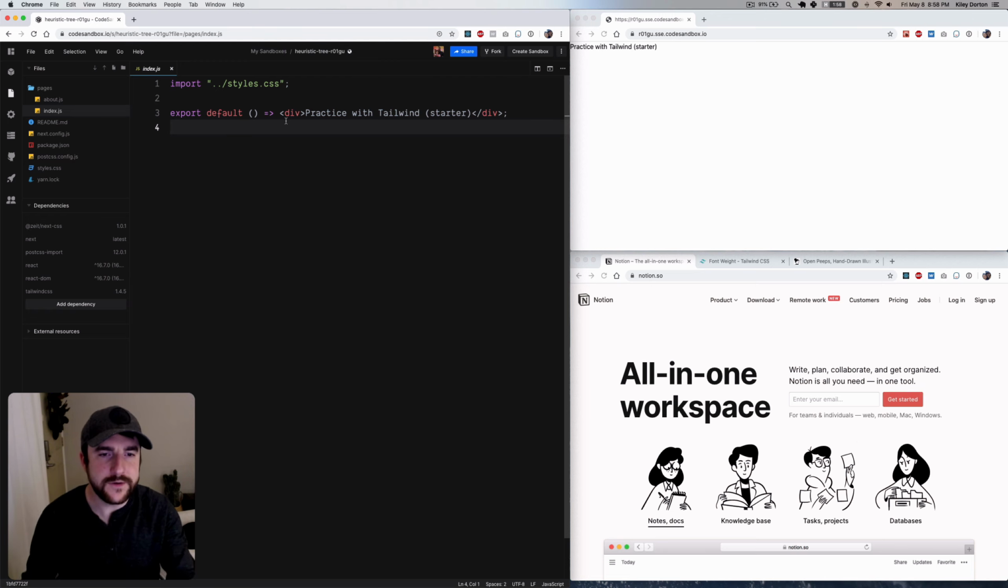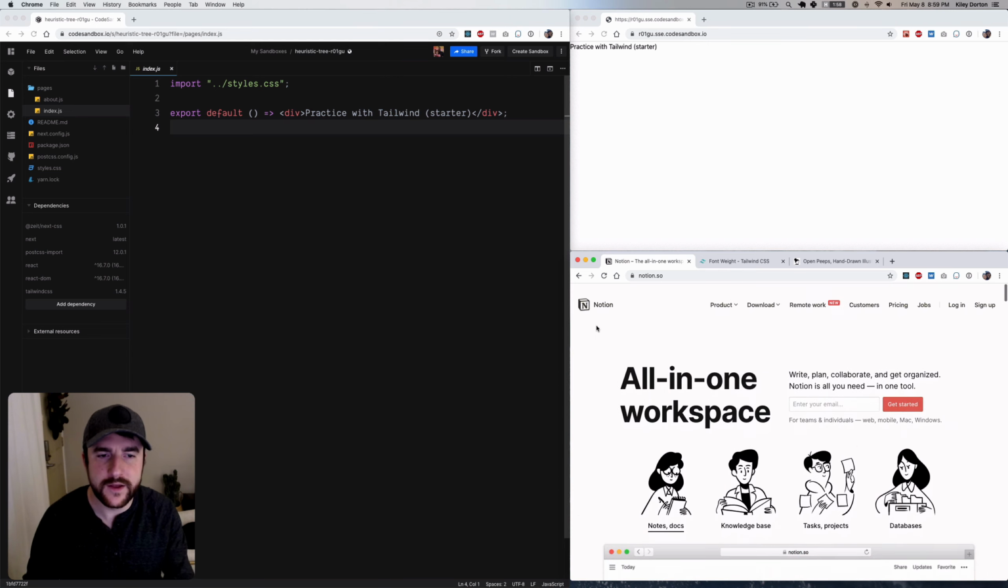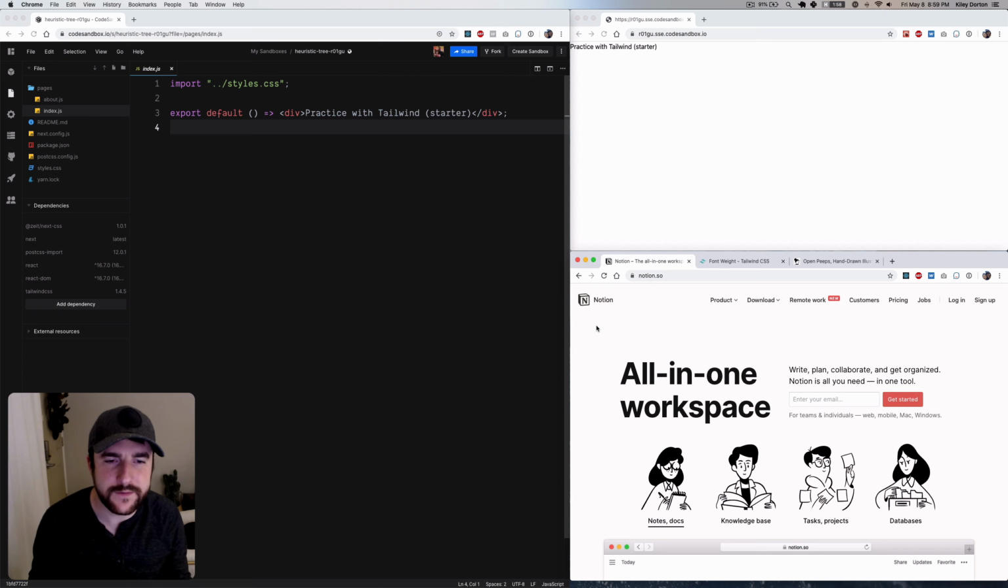So what we're going to be doing today is rebuilding the Notion homepage with Tailwind and Next.js. And it's just going to be the homepage. In fact, we might not even do all of it, but the goal really isn't to walk away with something that we can take and use in a project. The goal is to practice getting better at CSS, getting better at Tailwind, and just getting better at layout, web design and layout. So that's what we're going to do.